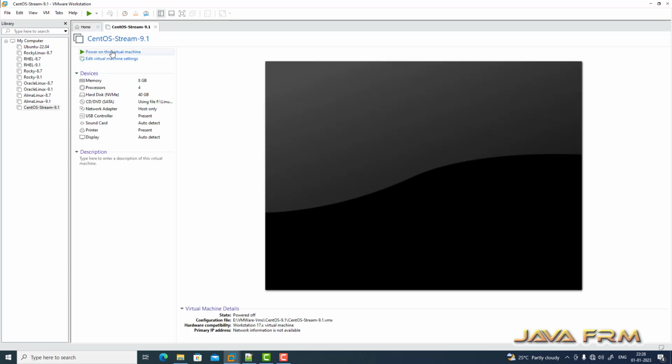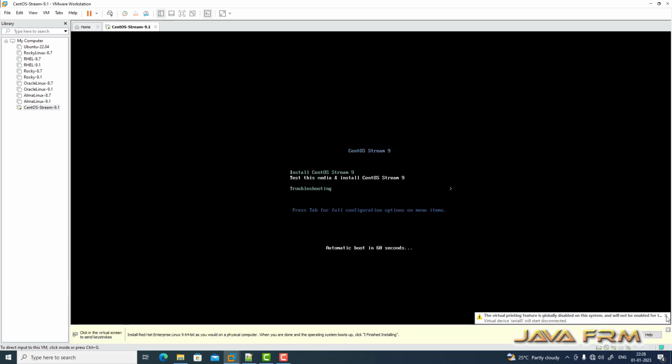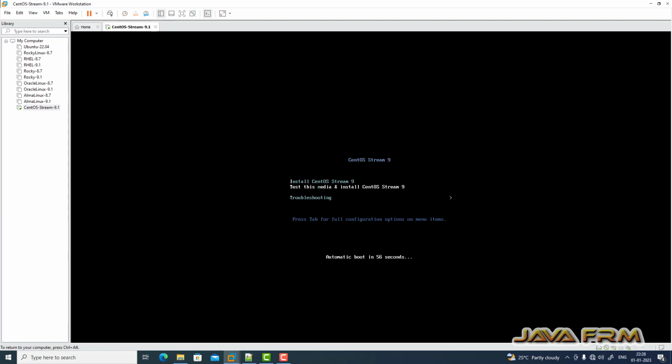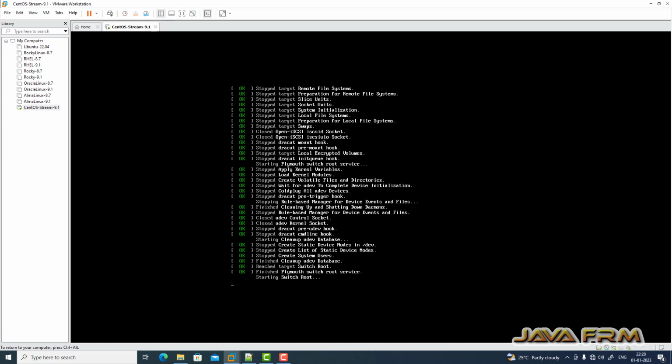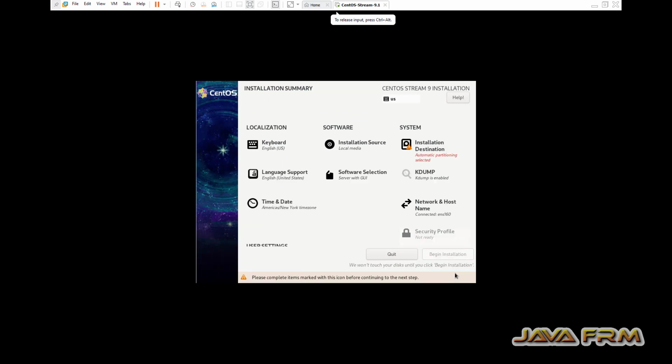Okay, let us start the installation. Let me power on the virtual machine. So let us start installing CentOS Stream 9 on VMware Workstation Pro 17. This is the installation screen. Select English as the default language.